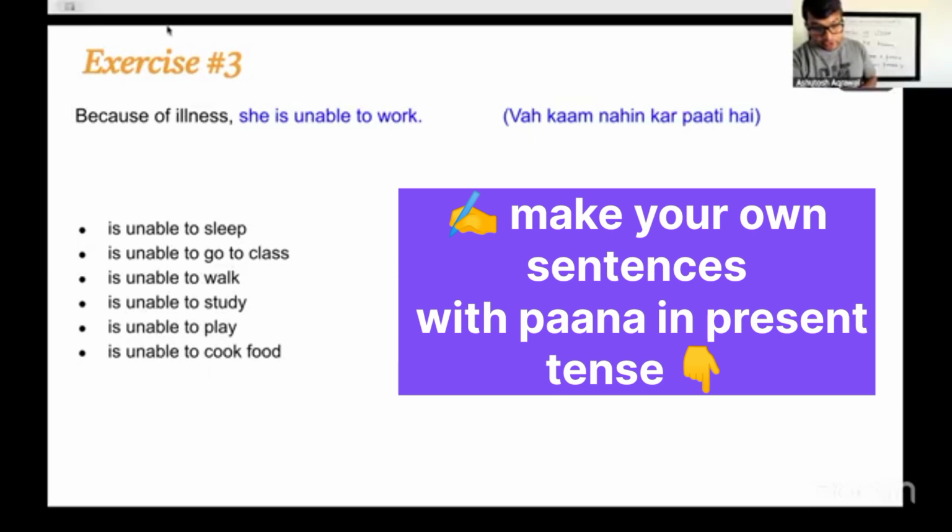मैं चलता हूँ, मैं सोचता हूँ, मैं बोलता हूँ. But in this case, it's basically you will use the base stem of the main verb and you use the pana in the present indefinite. कर पाना becomes कर पाता, कर पाती और कर पाते.